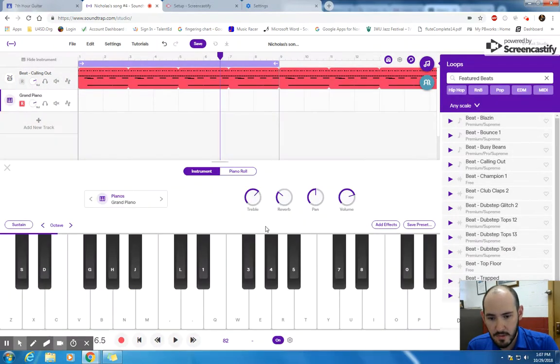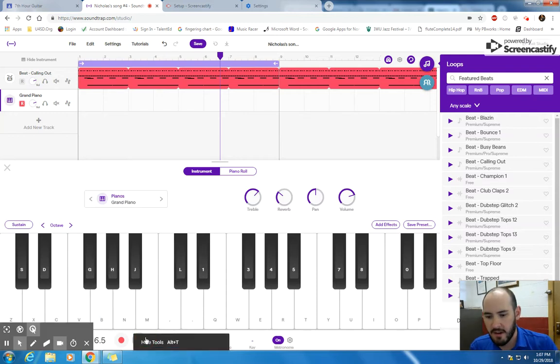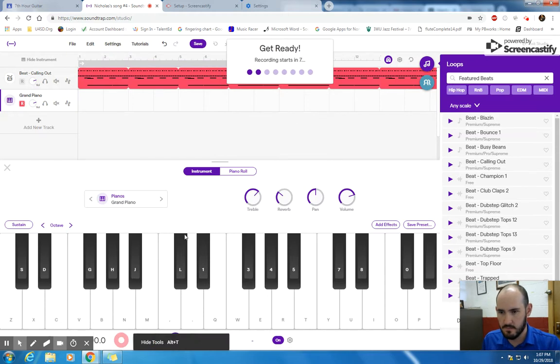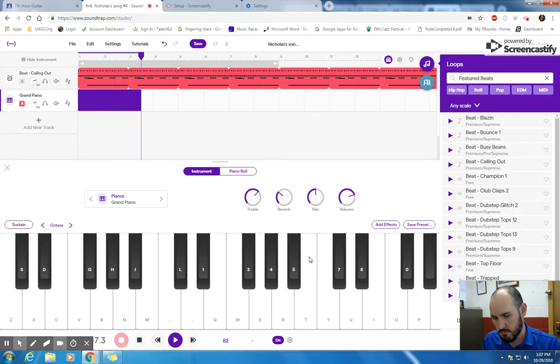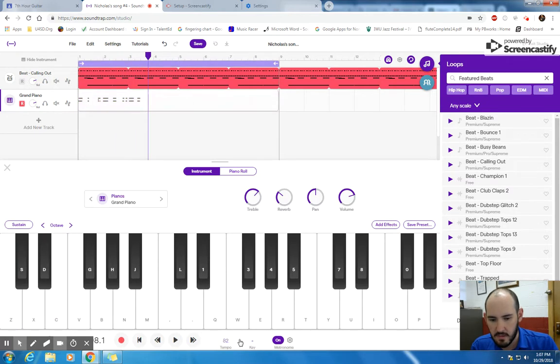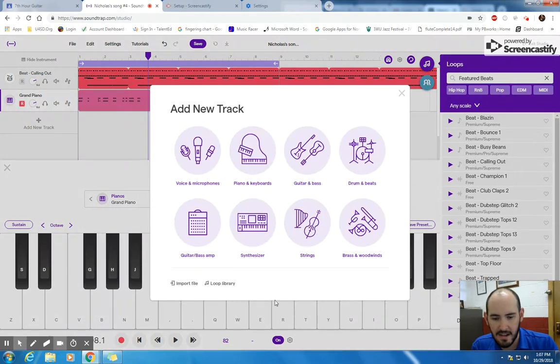I'm going to add in a keyboard sound. You can play with your computer keyboard. The letters are on there. Ooh, that's loud. So then I could record something like that. There you go. You can add something in a key.